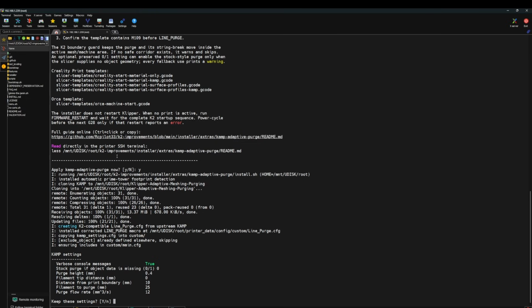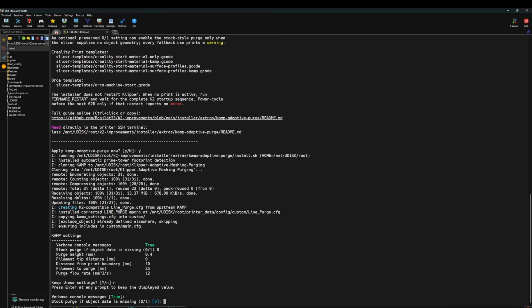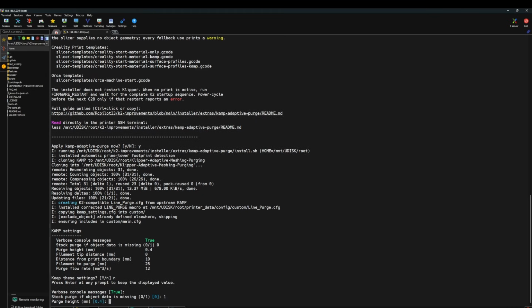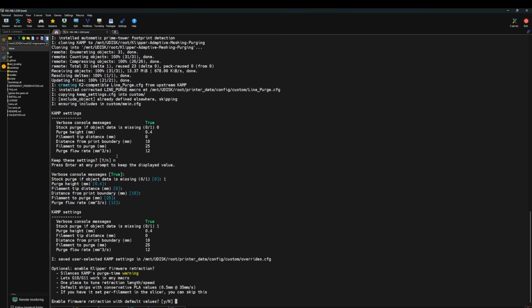So I am going to go in and change the settings. So I'll select no. If you want to keep the stock setting, just hit enter. So true. I am going to change the stock purge if object data is missing to a 1. The rest for now I'll just keep stock. Enable firmware retraction with default values. I always choose no. I'll use the filament based retraction setup.